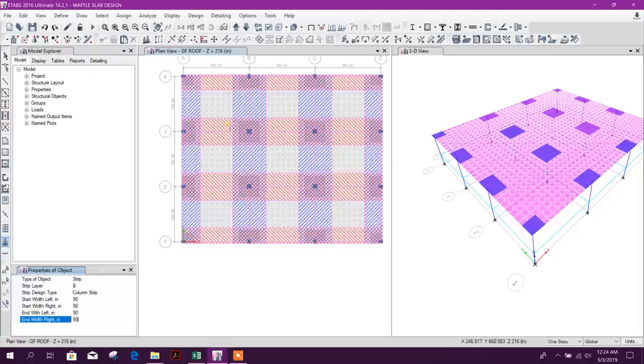If it is a trapezoidal strip, then start width and end width will be different. As it is rectangular in shape, start and end width is coming the same. Now we will draw by snapping the midpoint. Apply here to here, enter here to here. Here it is showing column strip. Okay, we will change it to middle strip. Done. Now the color changed, you see, for middle strip.